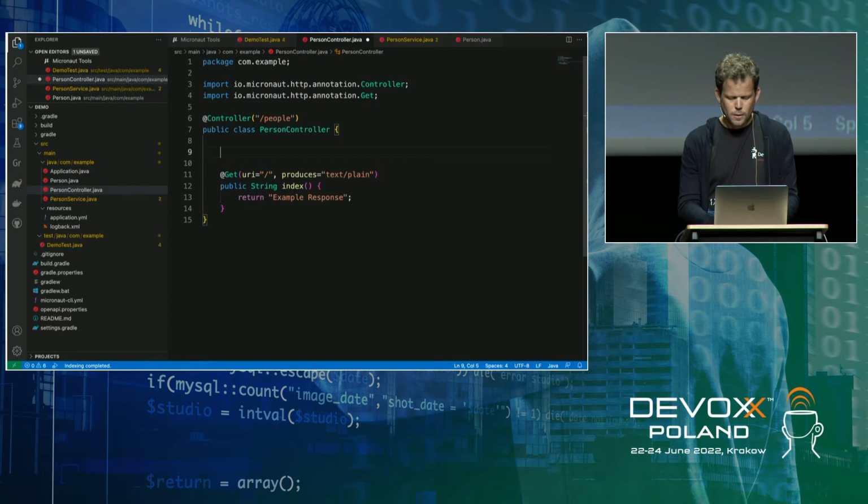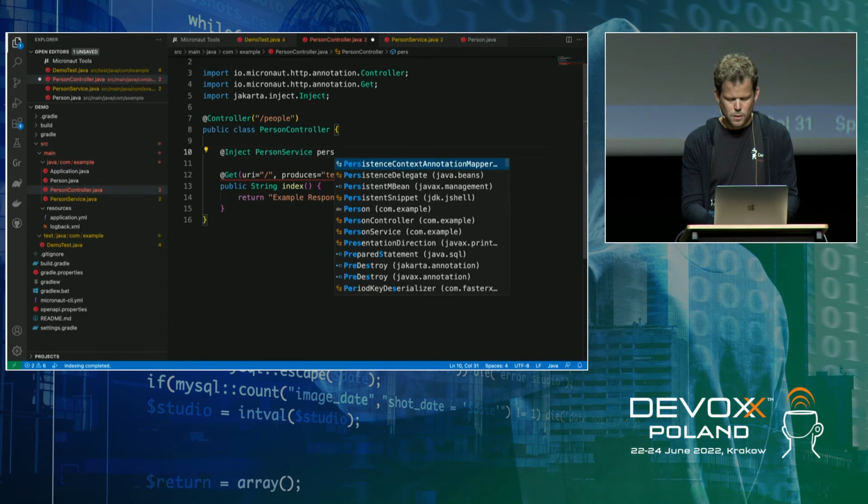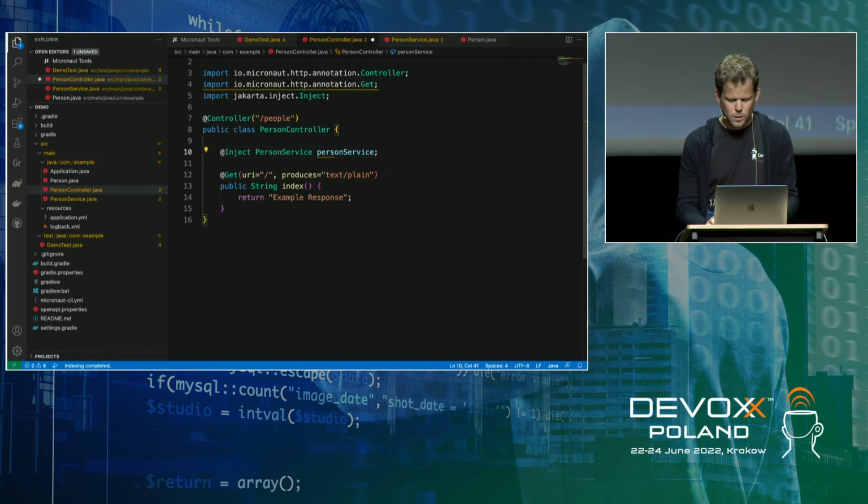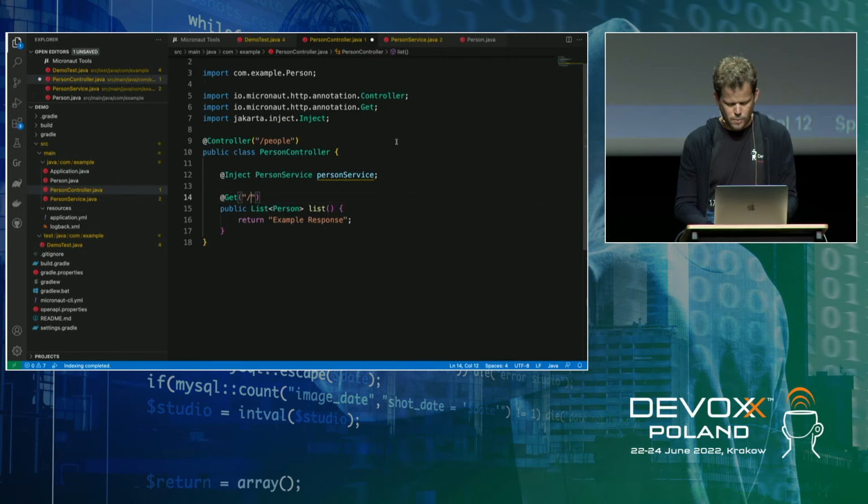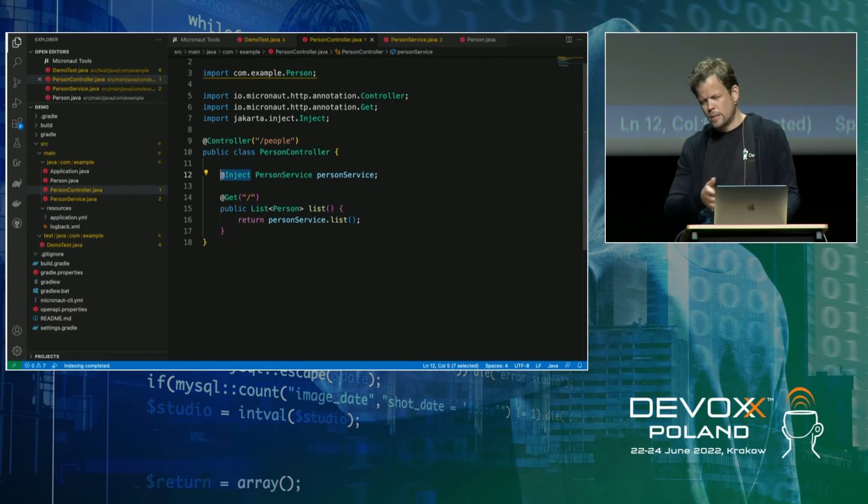Now, I can do this, inject person service, like so. I can say list the people, like so, and let me simplify this to just that, for example. And I can say person service dot list, and I can use that inject. But I personally don't like this approach. I don't know, everybody has their preference.